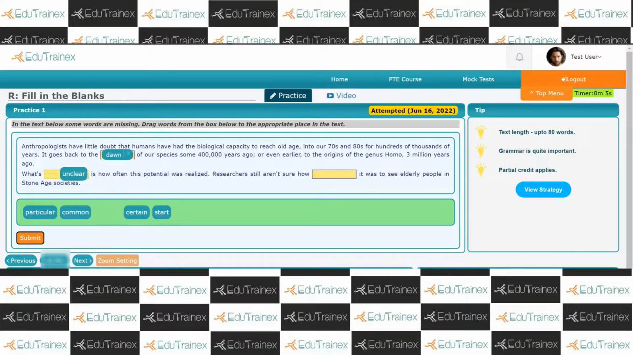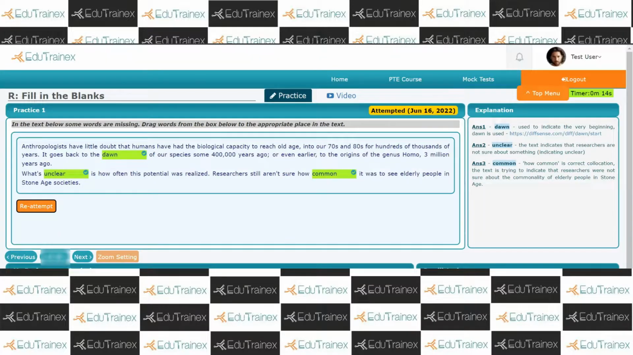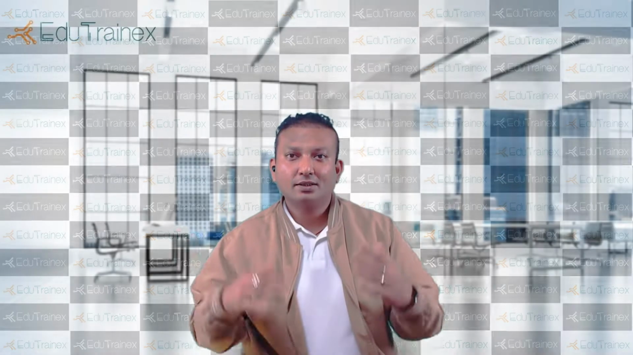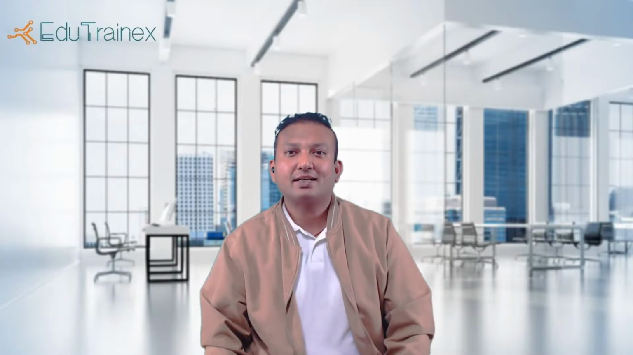Drag the appropriate answers to the blank spaces. Once you are sure about the answers, click on Submit. As you can see on the right hand side, the explanation appears where it explains why each of the selected answers is correct. This concludes the informative video on the reading fill-in-the-blanks task.